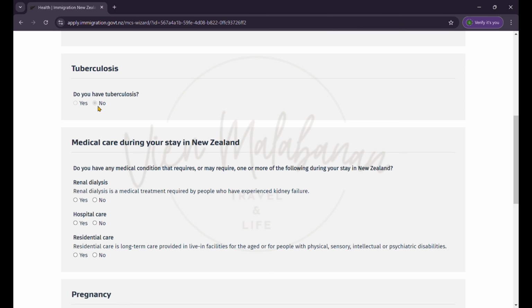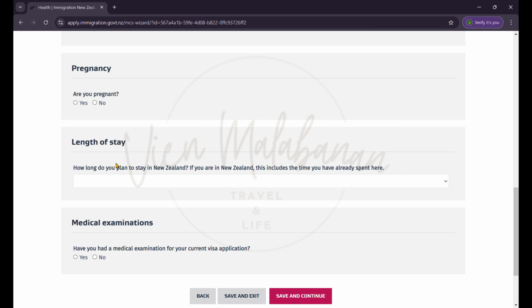First question, do you have tuberculosis? Next question, do you have any medical conditions that require or may require one or more of the following during your stay in New Zealand, such as a renal dialysis, hospital care, or residential care? Next question for females, are you pregnant?